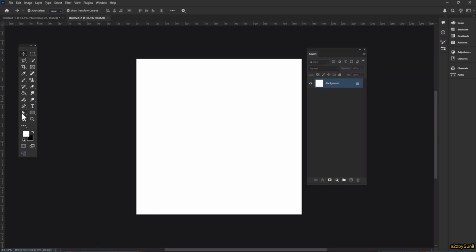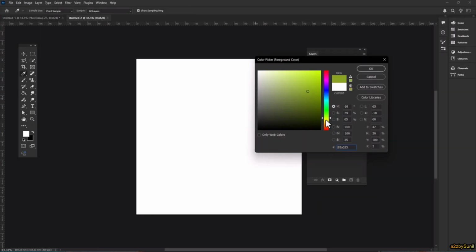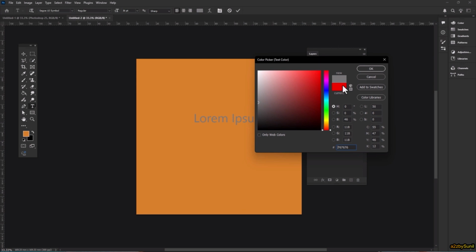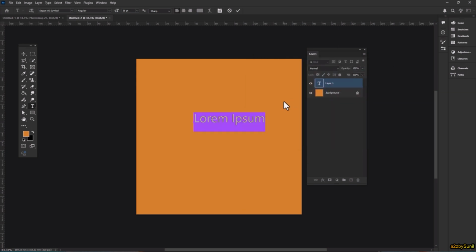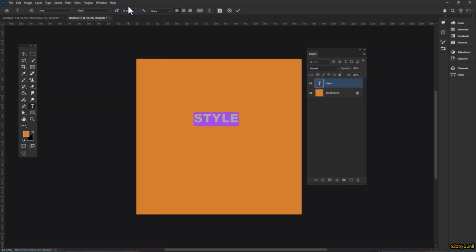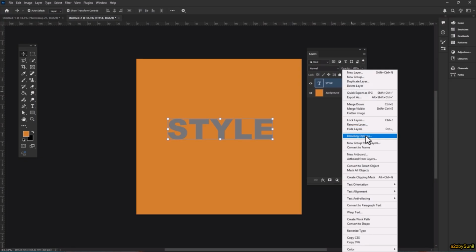Create a new project, apply solid color. The solid color must be like this. And select your title, change to gray color. Okay, so write something like a style. Select all, change the style into black. Fill up the size, hold shift, press the up key and apply. Press V, move to here and right click, go back to blending option.